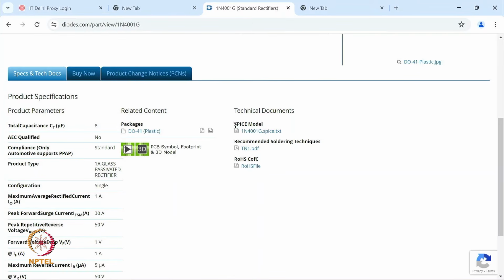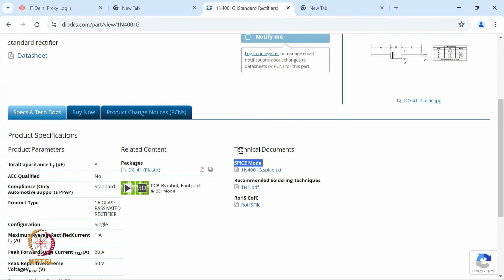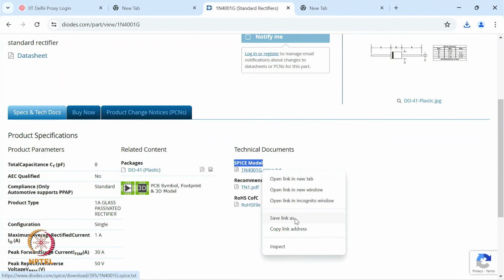If we see this, we have this Spice model available for this diode 1N4001G. So this is the model for this diode. We can save this as per our requirement. We can, in the same directory, we need to use it.